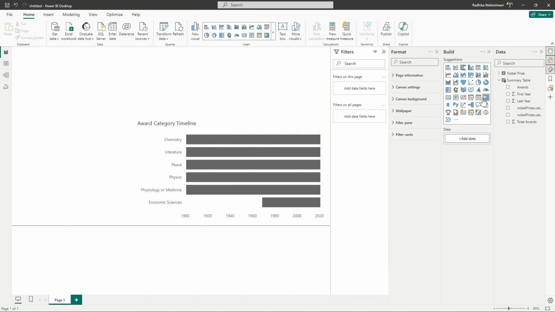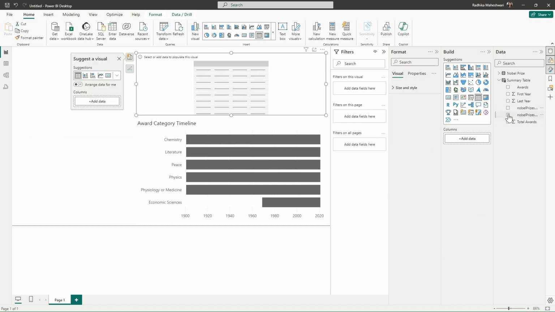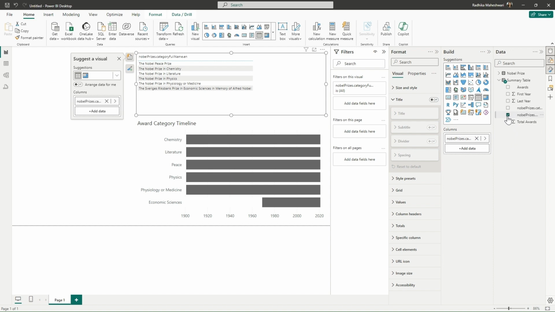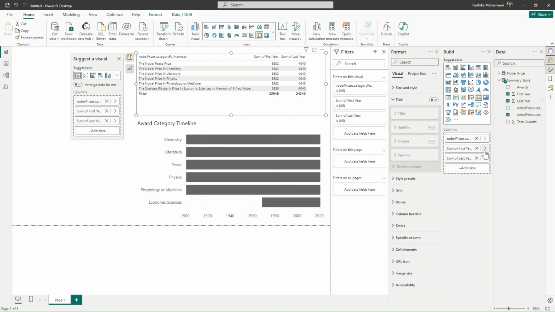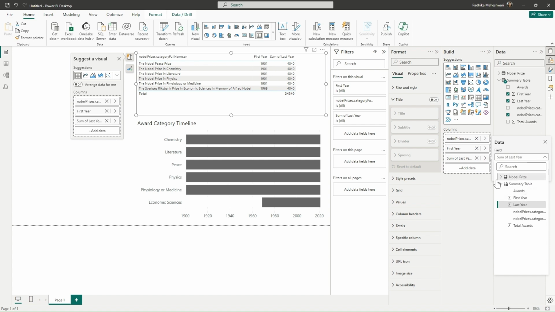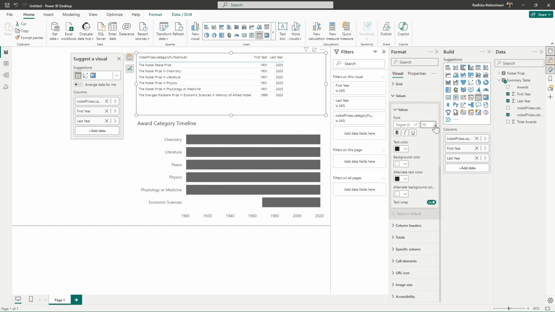Now the next thing that we need to do is create a table at the top. So bringing in table, first we need to get the award category full name, then the first year and the second year. And for first year, we don't want to summarize them. Similarly, for last year also, we don't want to summarize them. For style, we will use minimal. For values, let's just increase this to 12.